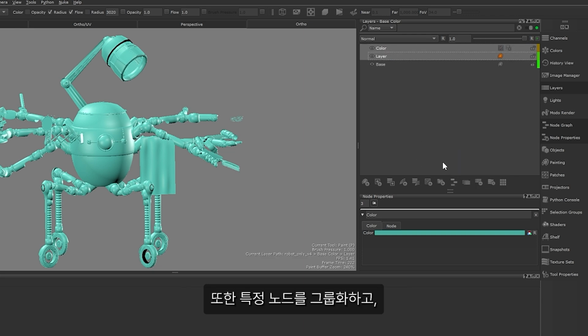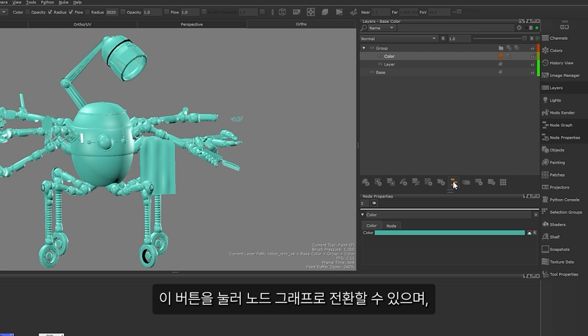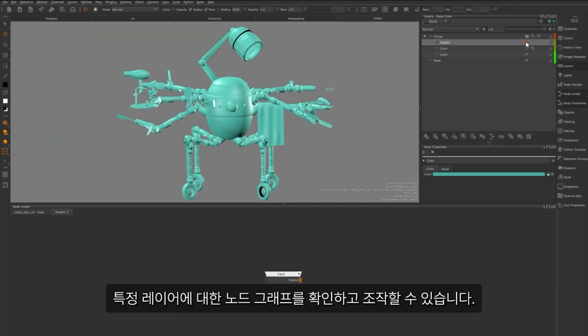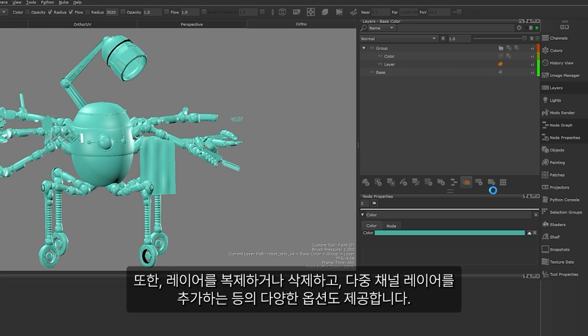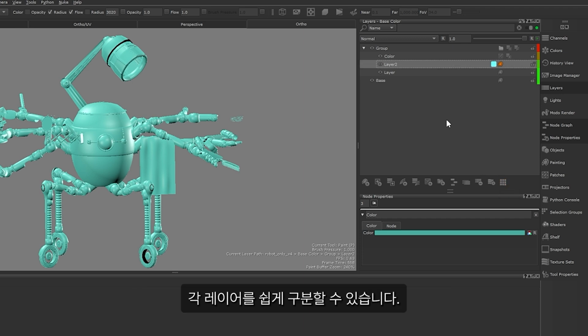You can also group certain nodes together. You can add masks or mask stacks or even adjustment layers to them as well. You can switch to the node graph with this button. It will give you a node graph to play with for that specific layer. You also have options to duplicate layers, remove them, or add multi-channel layers and more. With this button, you can add color icons to your layers to quickly recognize which layer is which.